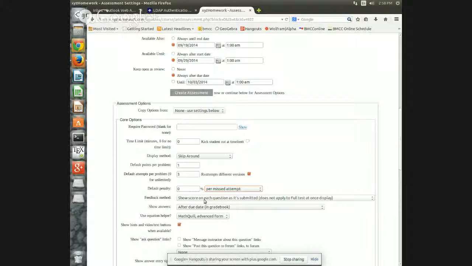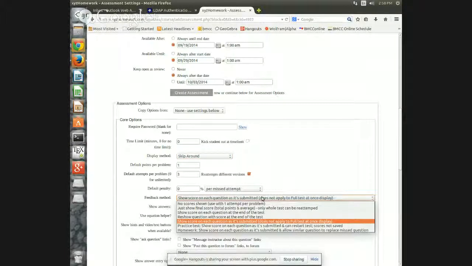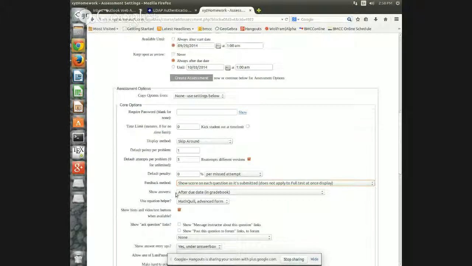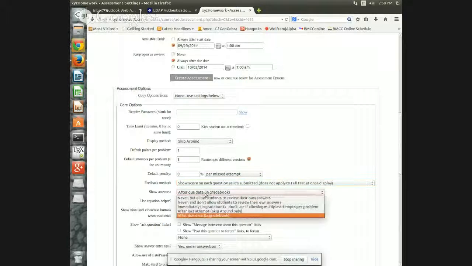All right, feedback. Show score on each question as it's submitted. Does not apply to full test at once display, which was the display method we had a choice from over here, right there. And there's a bunch of other options that you can play around with. And again, your choice of options will be what denotes this as a quiz, test, or homework according to your standards. Show answers. Most common one is to do it after the due date.